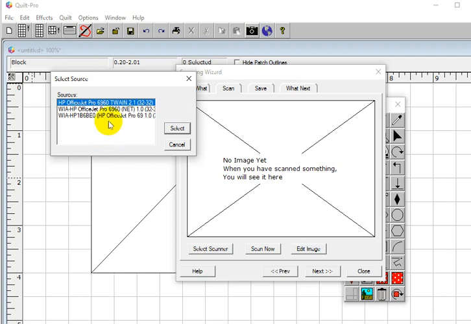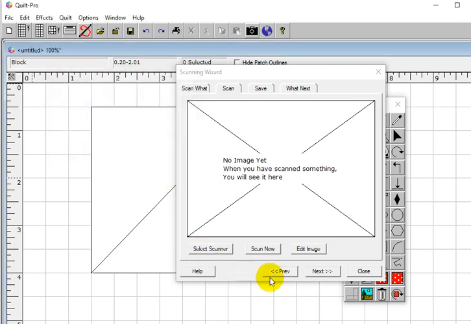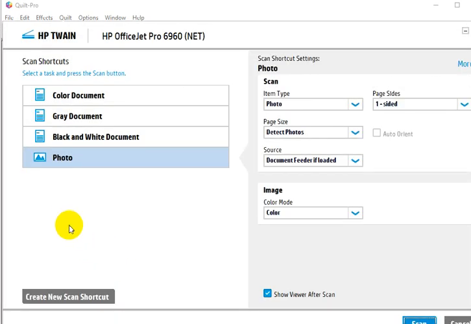What you want to look for, we're looking for scanner software. Look for something with the Twain in the name, and that is the software I want to use. So we're going to select that, and then we are going to select Scan Now. It may take a minute or two, but what it's doing is opening up the software for our scanner program. And like I said, there it is. Just be patient. It may take a second or two.